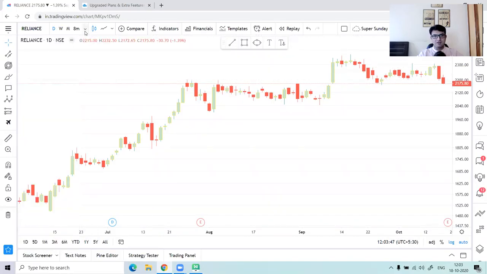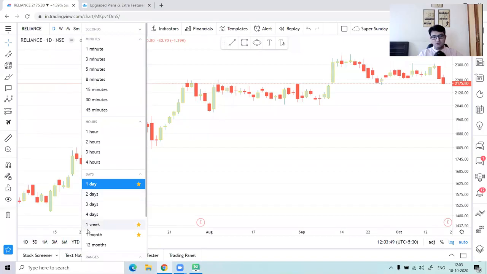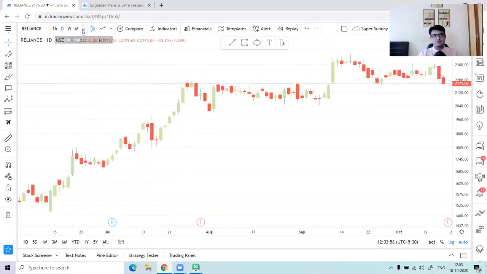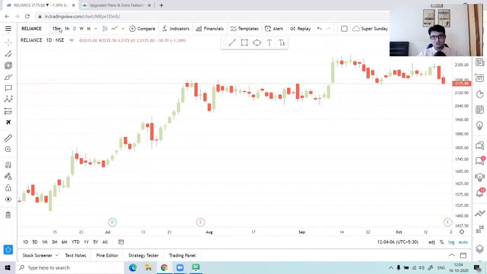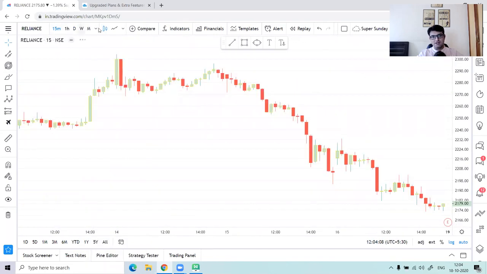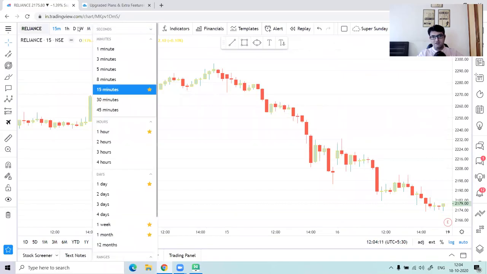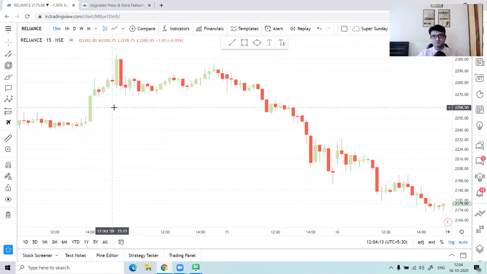The same is available elsewhere too. If you are using, say, the hourly chart frequently, just click on this 1 hour and put it as a favorite, and your hourly chart will be available. In the same way, if you want to use a 15-minute chart very frequently, your 15-minute chart will also show here. So you don't need to find it in the drop down. It will be available automatically on the top.